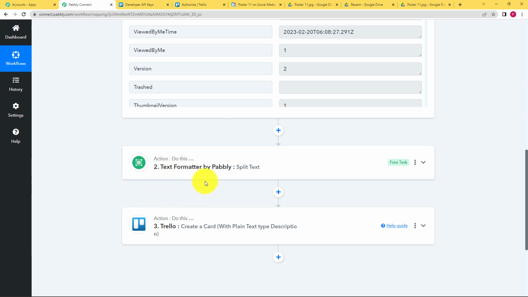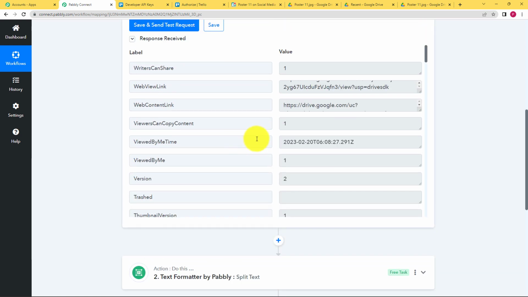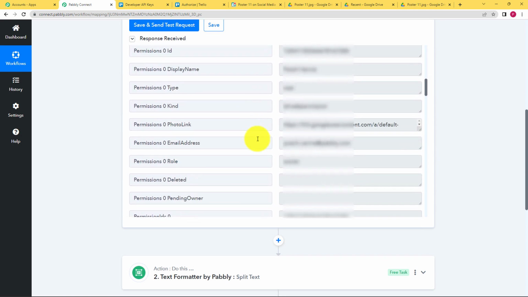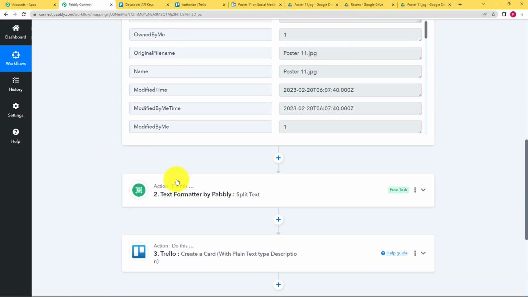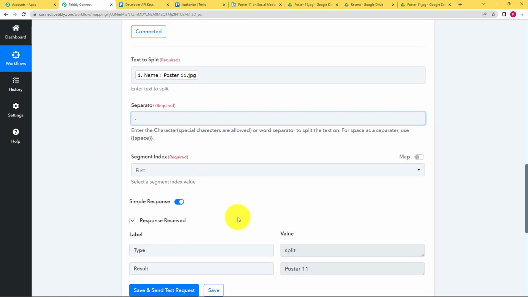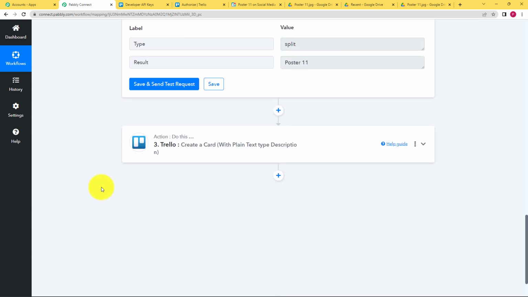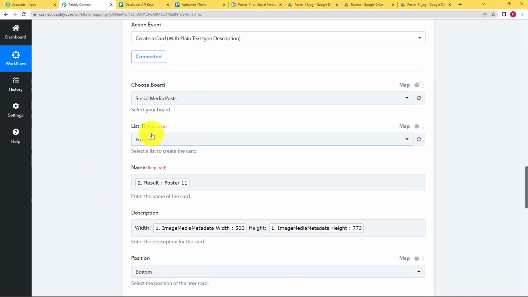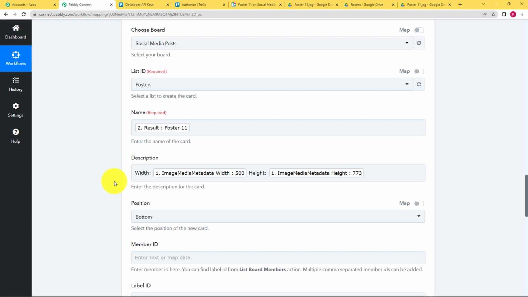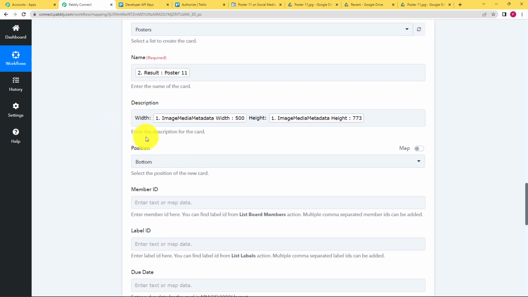Now, one step that we added on our own was a text formatter by Pabbly, because we did not want the name of the file with the extension of an image, that is name.jpg. So we just split the text by the dot and we got the simple name of the file. Further, in our action application, the Trello account was added to our Pabbly Connect by entering the username and API token and connecting, and then you chose the correct board and the list ID, and then the name and the description were mapped. You can add any other description in any way if you want. I needed the width and height because we are talking about posters, so this was the information that I needed.